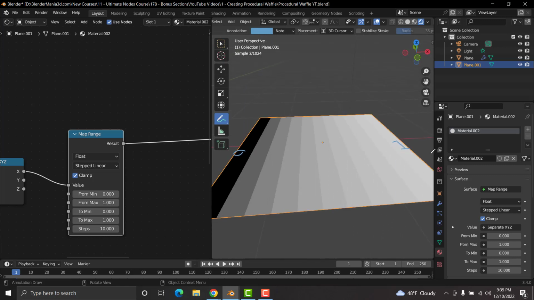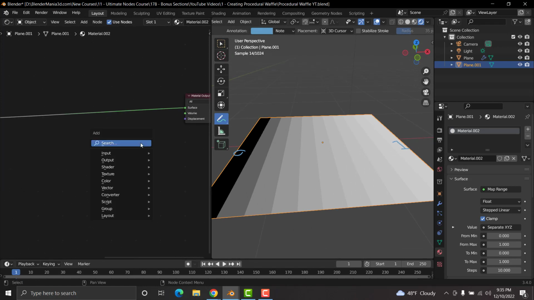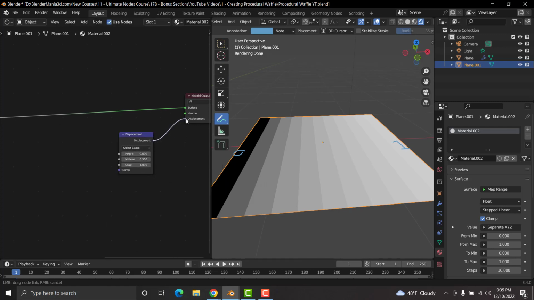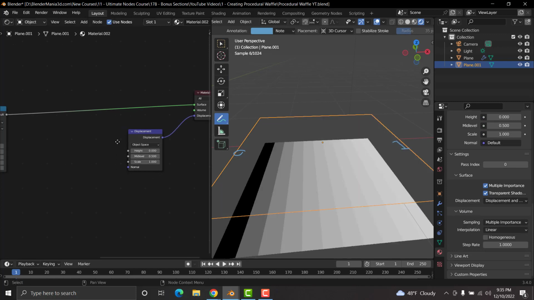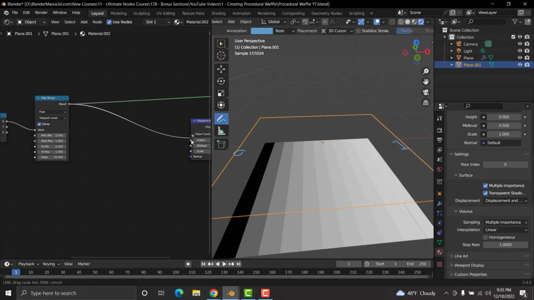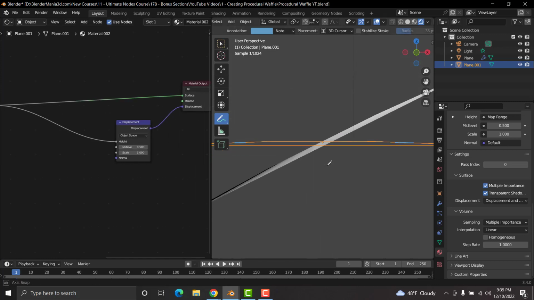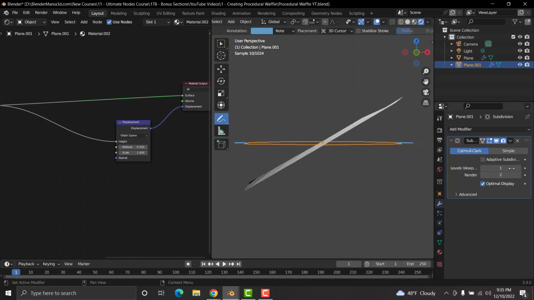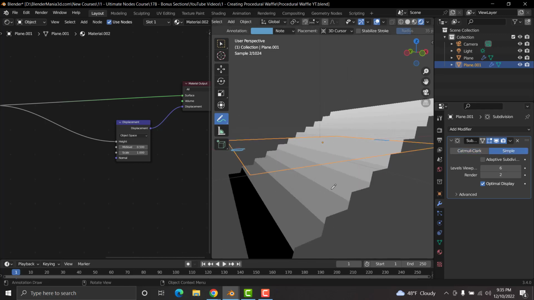Now let me also add a displacement here. Again, this will show you visually exactly what's going to happen. Let me add a displacement, plug that there, and in the materials, change this to displacement and bump, and plug this map range into the height. Again, you don't have to do this. There we go. And let me also add a subdivision surface modifier here so that it looks more like steps. I'm going to increase this to 6 right there. So there we go, and change it to simple.